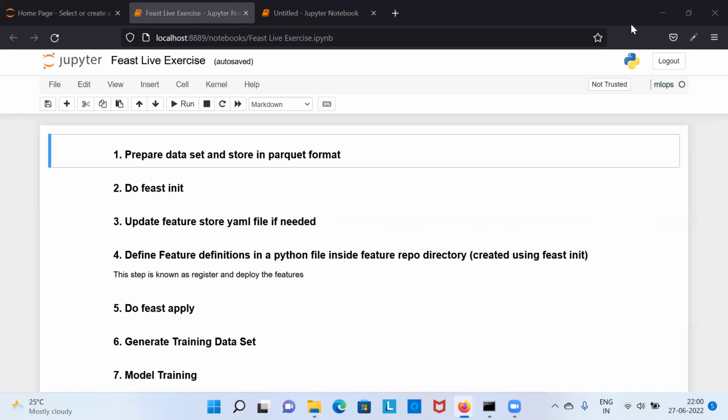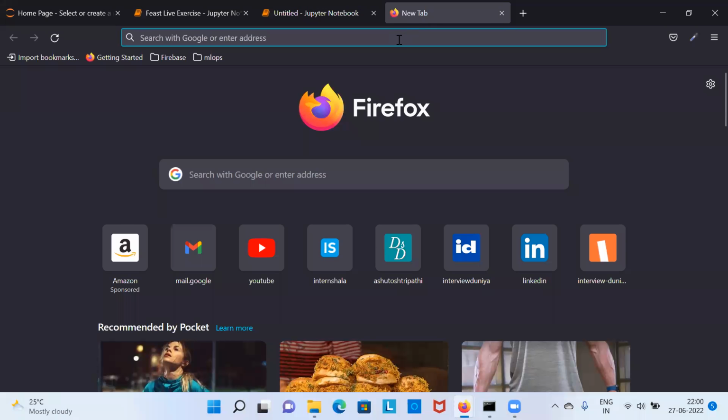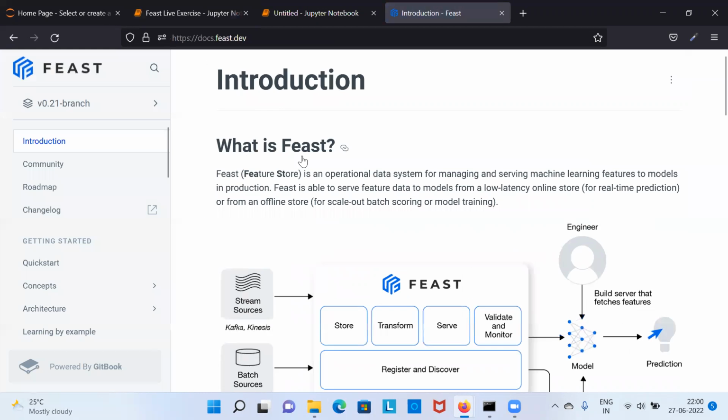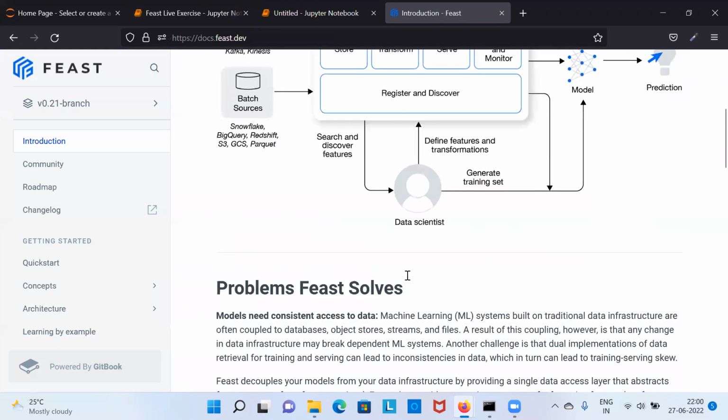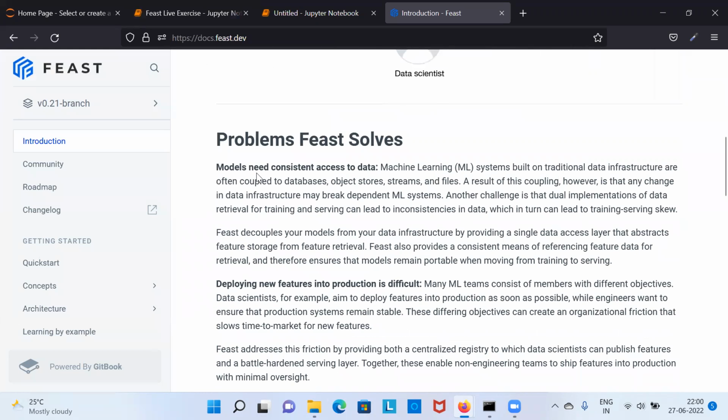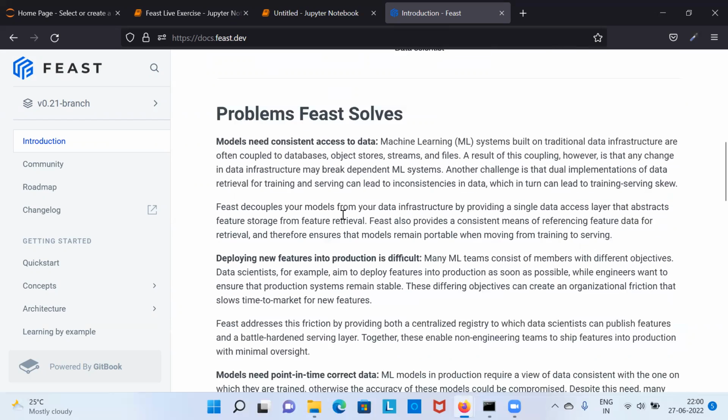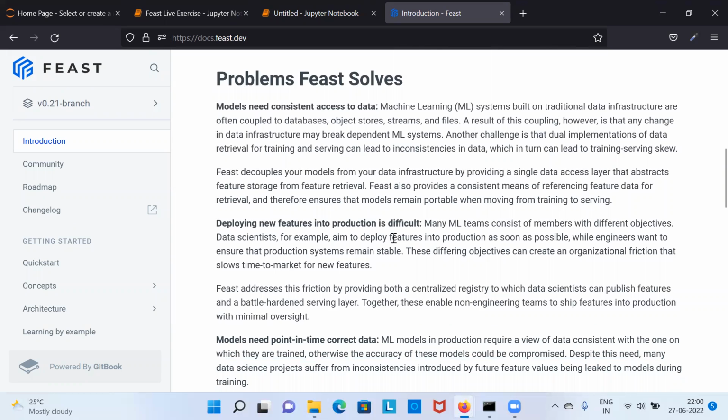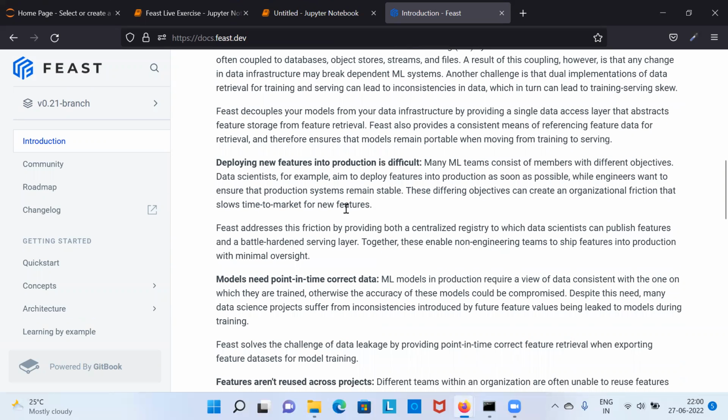I'm not going to cover the theoretical concepts, but if anyone wants to go through them, there is a very well prepared document from Feast itself. They have explained what Feast is all about, the complete architecture, and what kind of problems Feast solves. For example, consistency among the data. You have some data for training, and you have some data for model prediction, right? So the distribution and all the data properties should remain the same. The dataset should be consistent among different stages of machine learning. And then deploying new features into production is difficult, right? That is also taken care of by this.